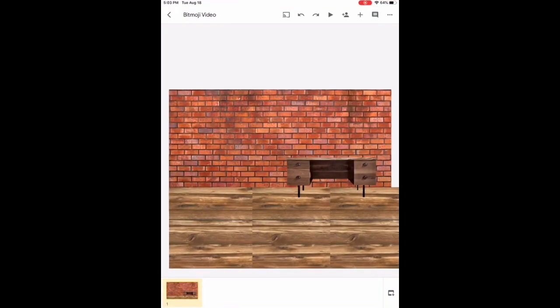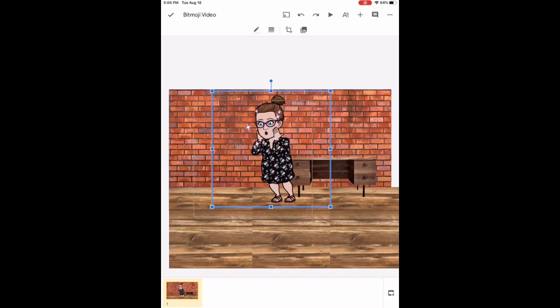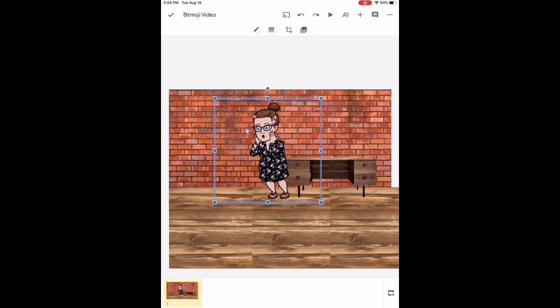And I'm going to go into my Google Slides and I'm going to paste, and it gives you that Bitmoji with no background, okay? Now, if you save your Bitmoji as a picture and then upload it, you will have a white background. But if you just do the copy and paste, it won't have one. I hope that that gives you some inspiration on how to get started.